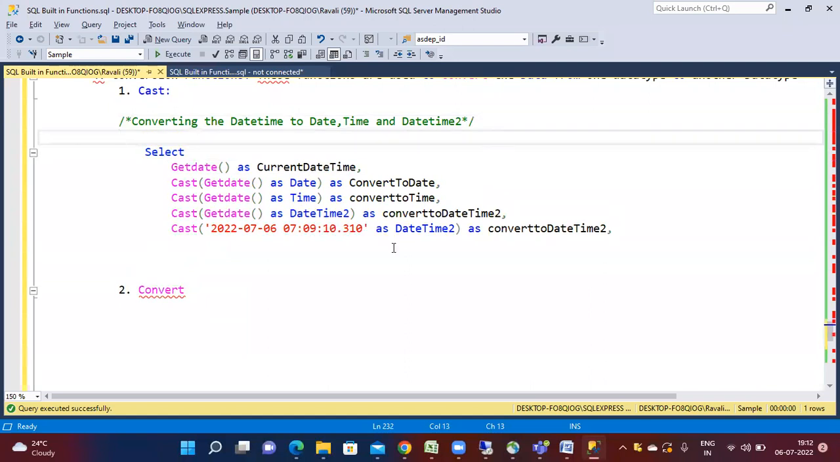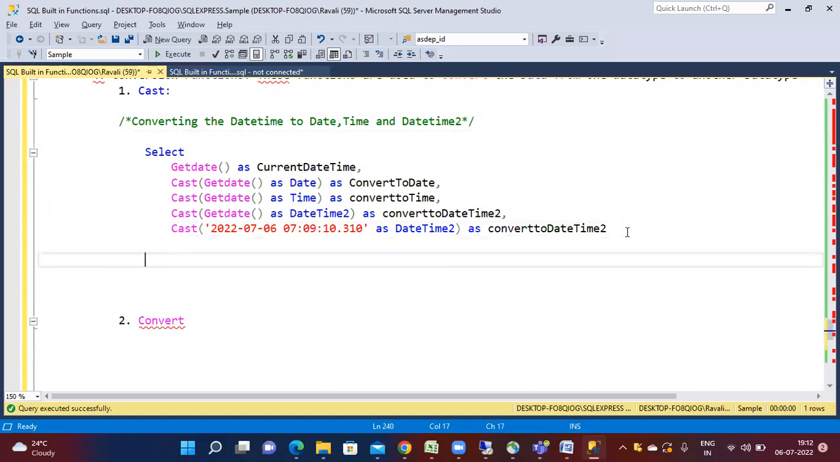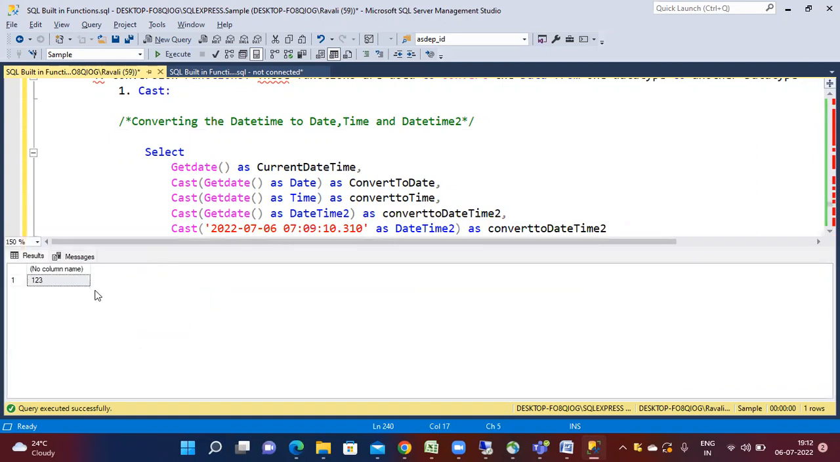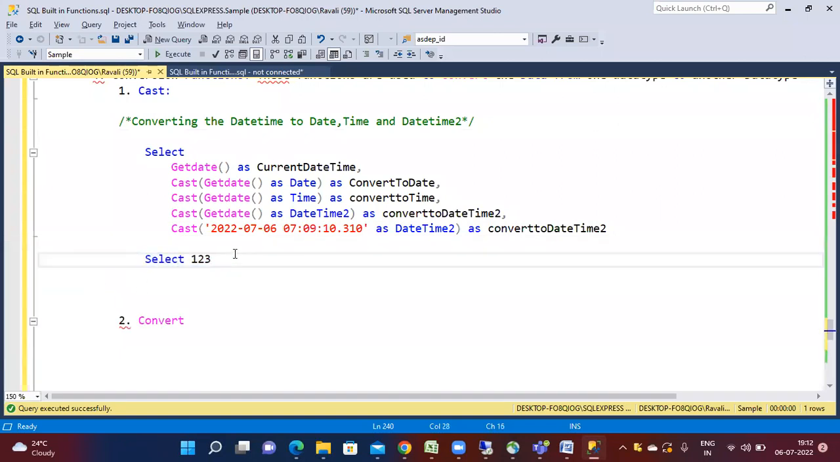Okay. Next. I'm just trying to convert an integer. So select 1, 2, 3 as num. Let's see what would be the result. Let me try to convert this.